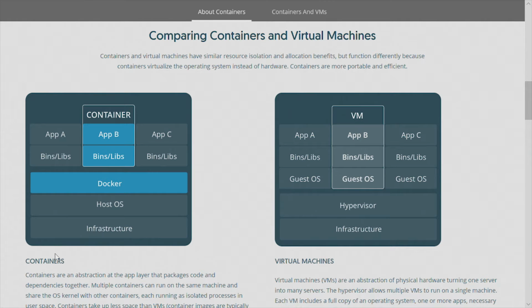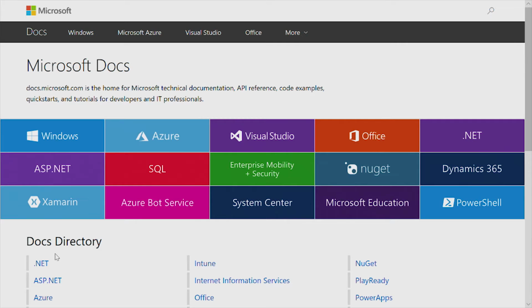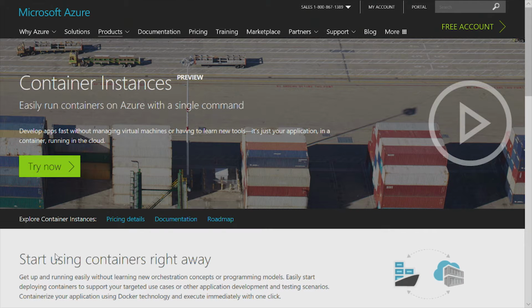So I'm just going to open up a couple of steps here, and then we're going to get straight into how easy it is to deploy this stuff. All of the information I'm going to share with you is available at docs.microsoft.com. As you can see here, we have documentation across the entire Microsoft product range available there. Everything I'm going to talk about has a tutorial and a guide inside of docs.microsoft.com.